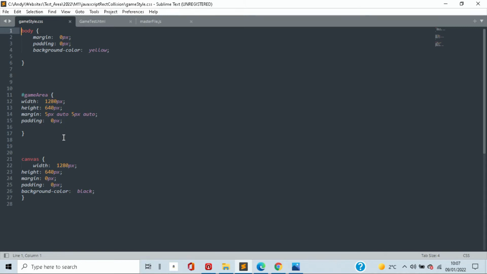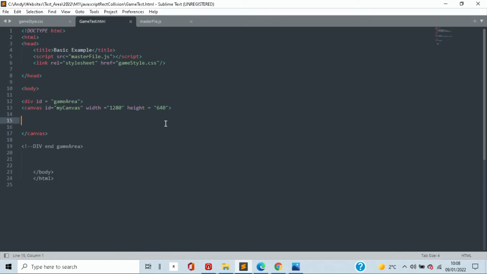I've got a game area div ID of 1280 by 640, and it's got a margin from the top. It's been centralized on the page, it's got no padding. And then we've got a canvas element which is 1280 wide and a height of 640 with no padding and no margin, which we've colored in black. And then we've got our HTML page, very basic, where we've got our div ID of game area, and the canvas ID has been labeled my canvas, and that's 1280 wide by 640 height.